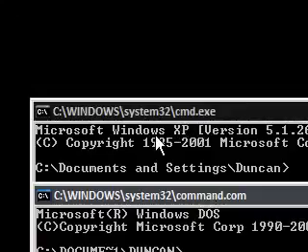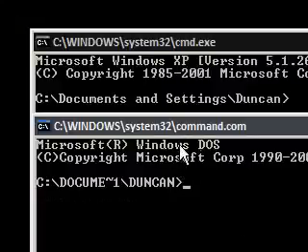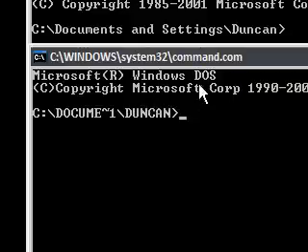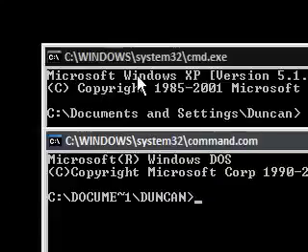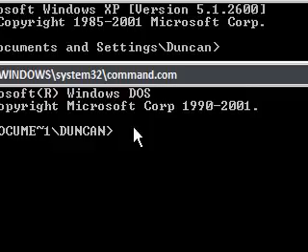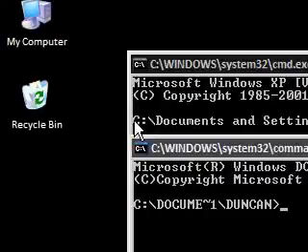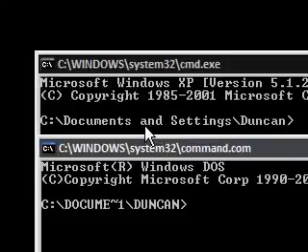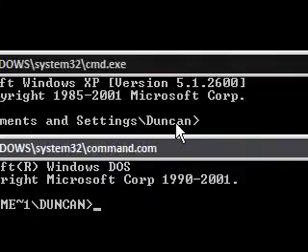Now these are both pretty much the same, apart from Windows DOS is more for legacy applications, so things that were made quite a long time ago for DOS. You have more chance of running it in this than you have in this, even though they're practically the same. So you'll notice that it says C documents and settings Duncan. Now this is the folder that it's currently inside, that's on Windows.